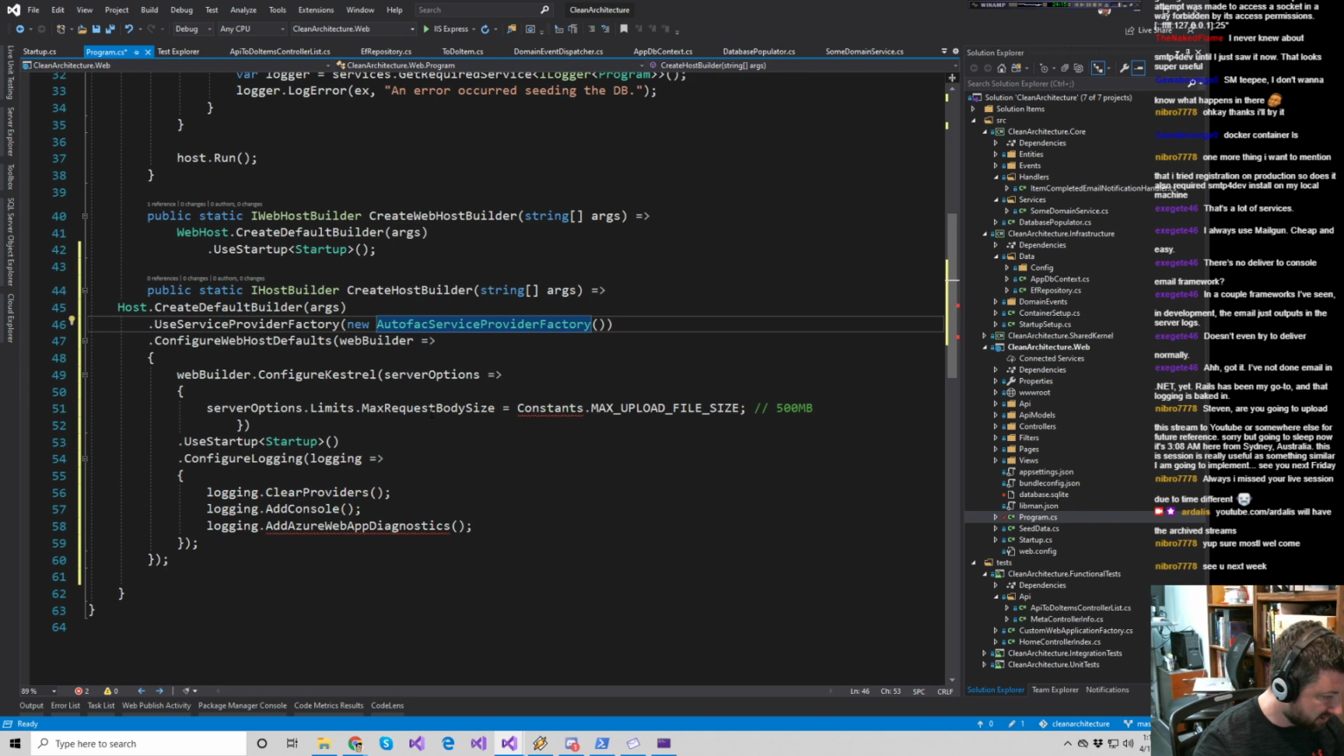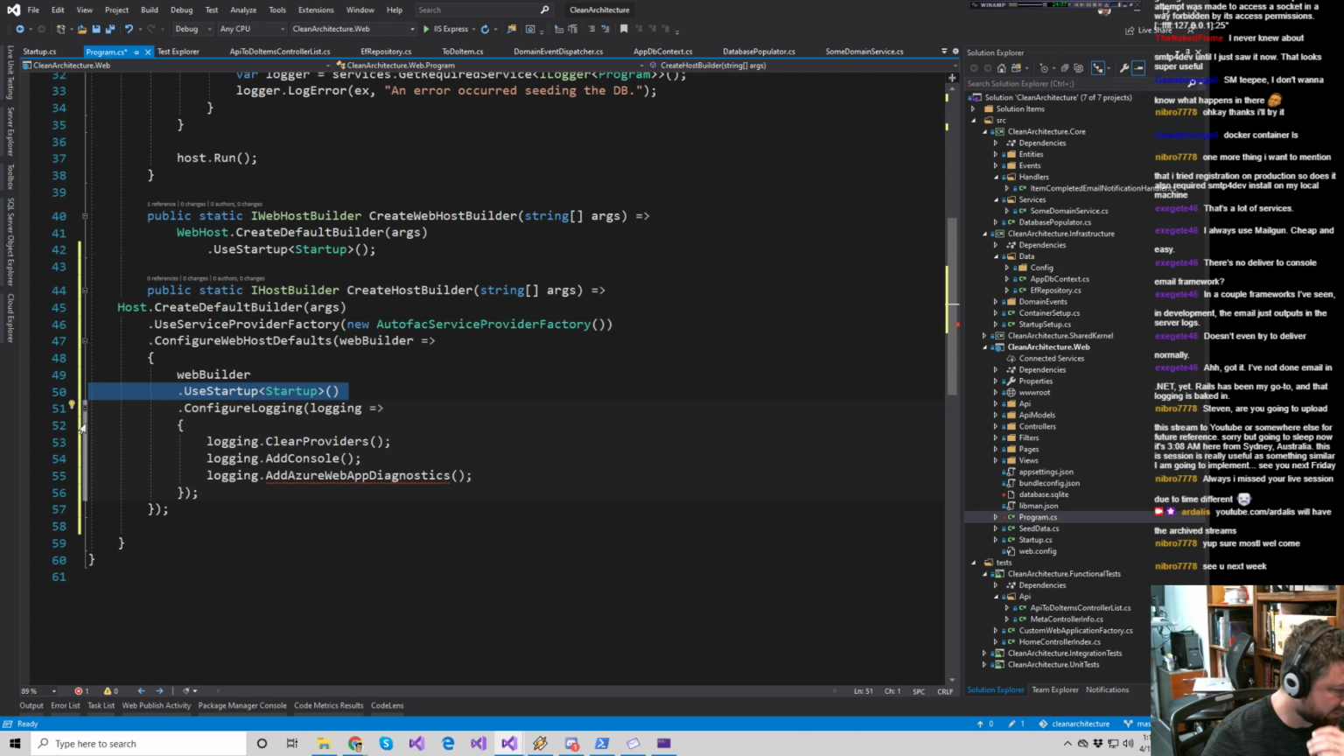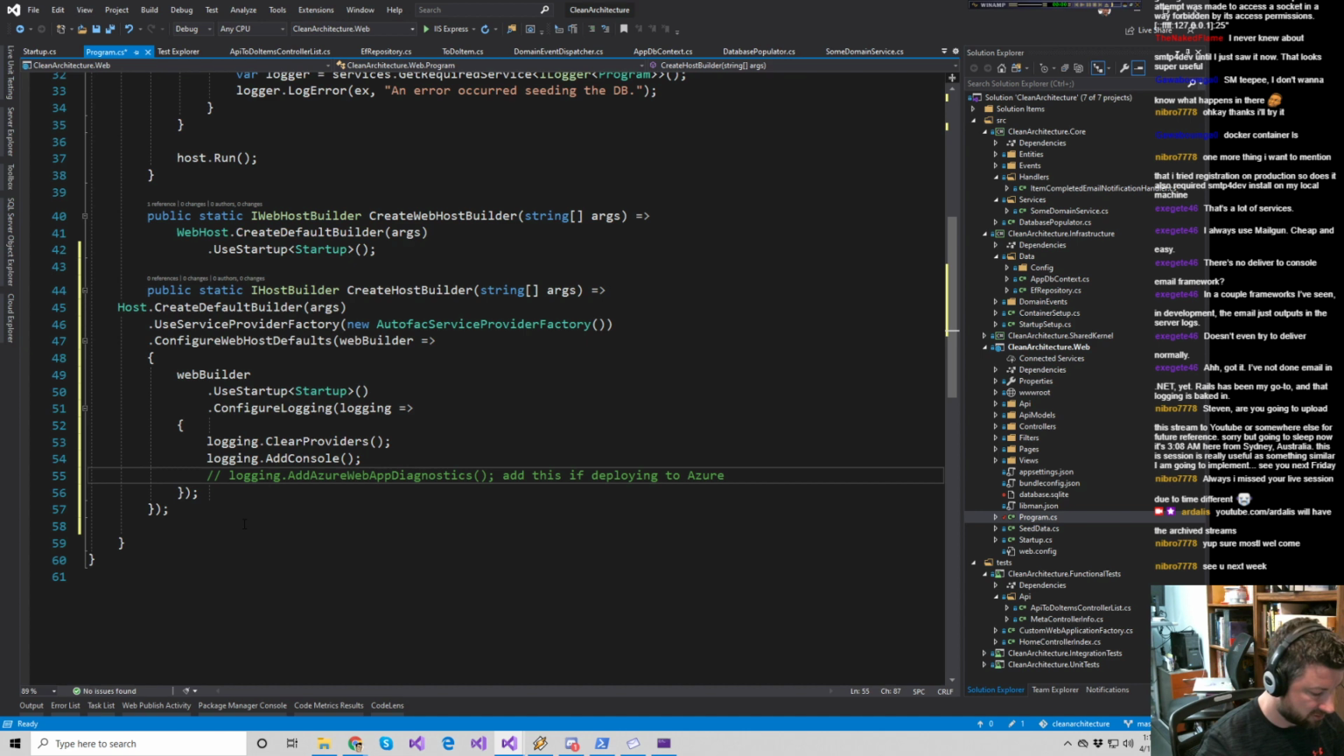I don't care about max request bytes for this application, so configure Kestrel server, I just don't need that. I don't need server options at all, do I? I don't need any of that. Web host, web builder, dot, use startup, dot, configure logging. Add Azure Web App Diagnostics. I'm going to comment that out and say add this if deploying to Azure, because that bit me before.